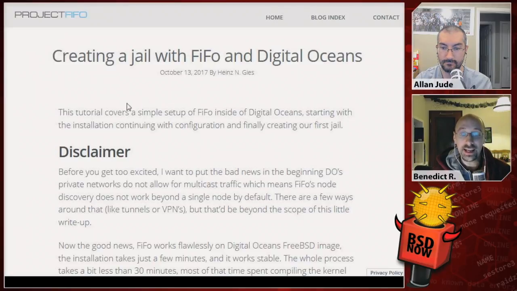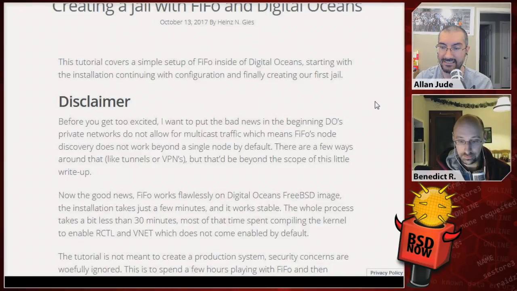All right. Our next item is creating a jail with FIFO and DigitalOcean. So this is over at projectfifo.net. So yes, this is from the people that did the vmadm thing we covered a little bit earlier. In this tutorial, they'll set up the Project FIFO stuff inside a DigitalOcean droplet, starting with the installer and continuing through creating the first jail with it.